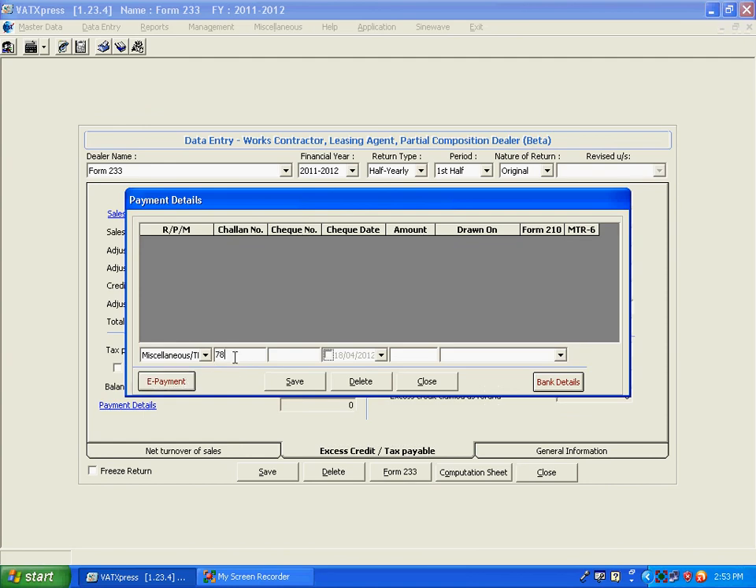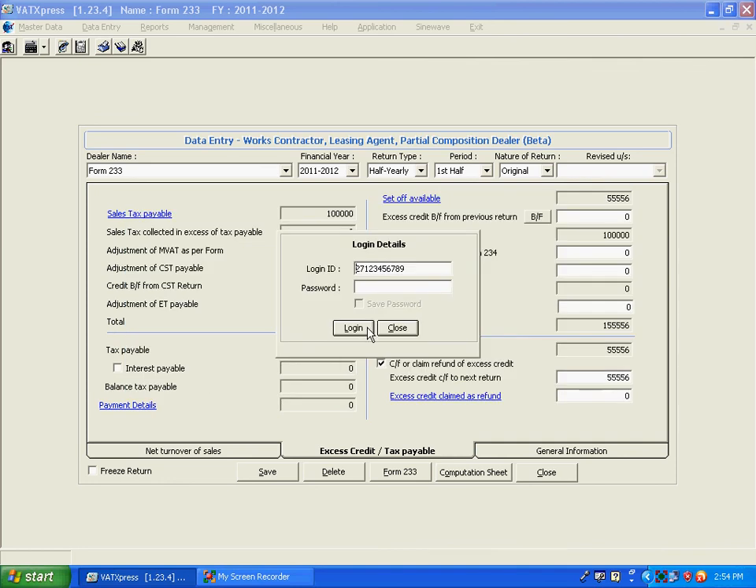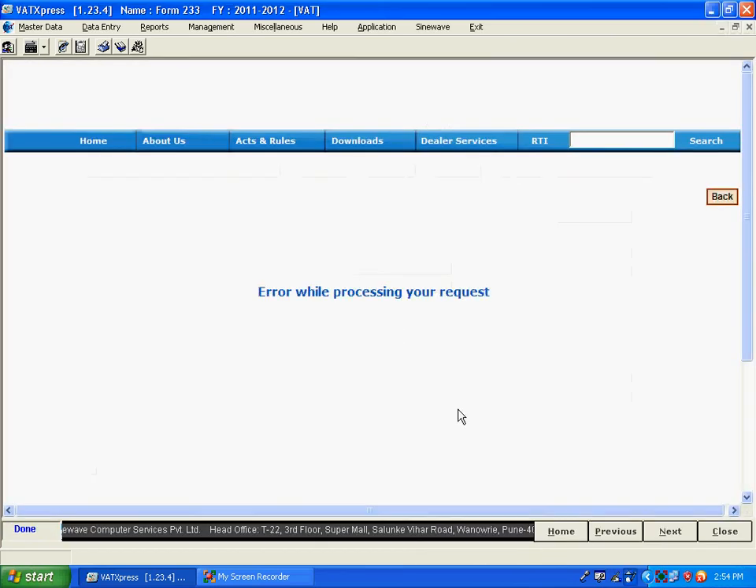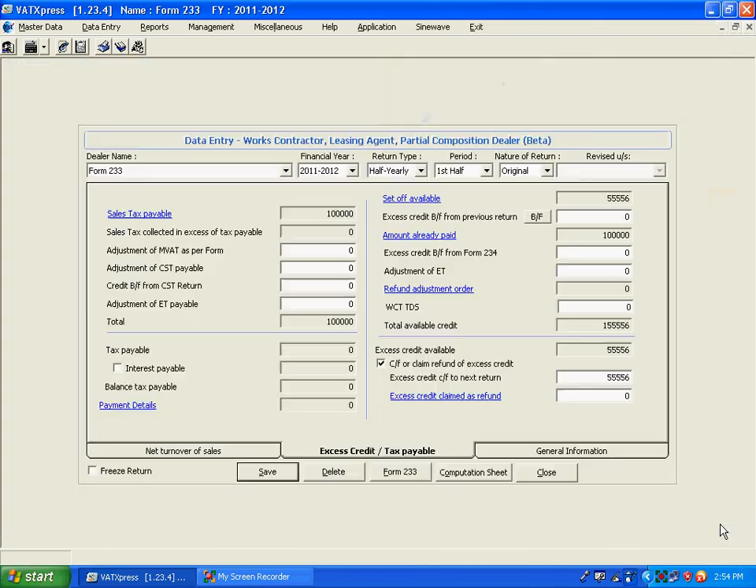Enter the challan number, cheque date, amount, drawn on, etc. Alternatively, you can make e-payment of the amount due by clicking the e-payment option as shown in the screen. Click on save.